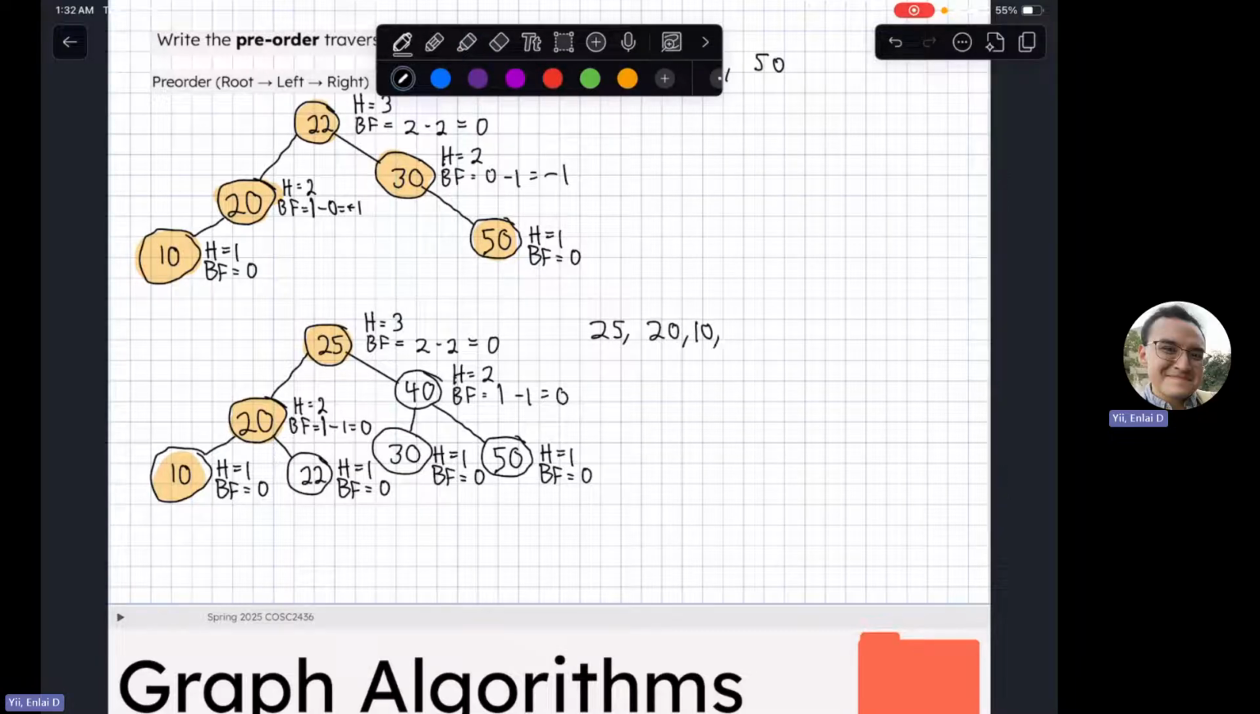So 10, and from there we go back to 20, and 20 does have a right child. And so since the right has the least priority, we'll add 22 this time. And so back to the root, which is 25. We have completed the left-hand side, so now we can go to the right-hand side.